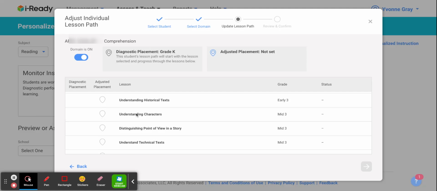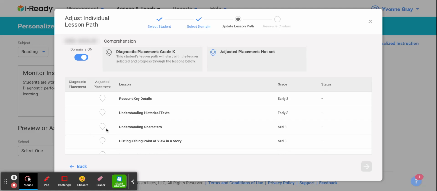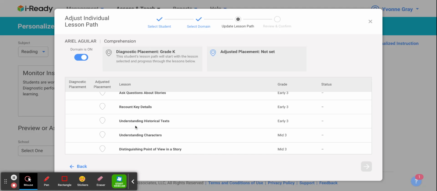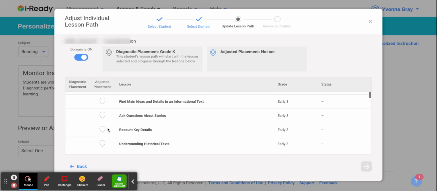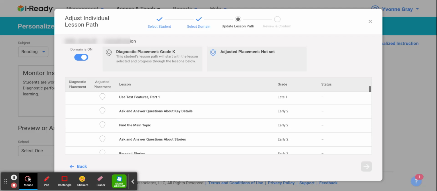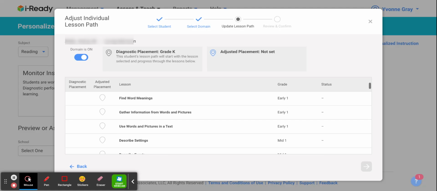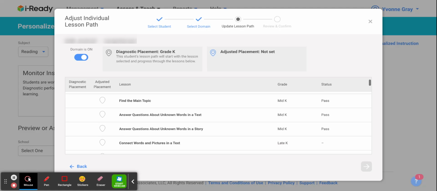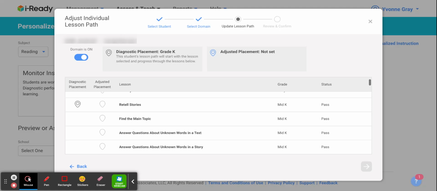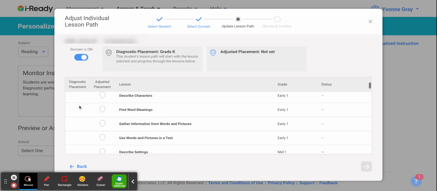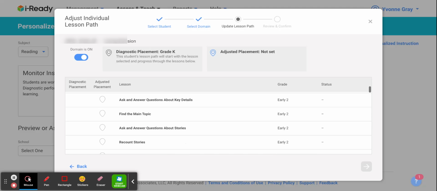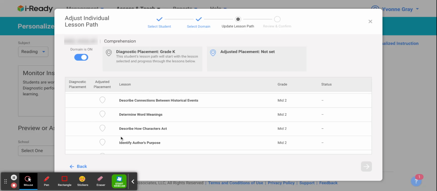So they won't receive any of the lessons. If I click on this one, I'm not going to because I don't want to adjust this child's lessons, but you click on that one and then none of these other lessons in the sequence in these earlier grades will appear for the student. So they won't receive any of these lessons from where they were placed in the diagnostic up to wherever you choose. So it's a way for you to adjust their placement.